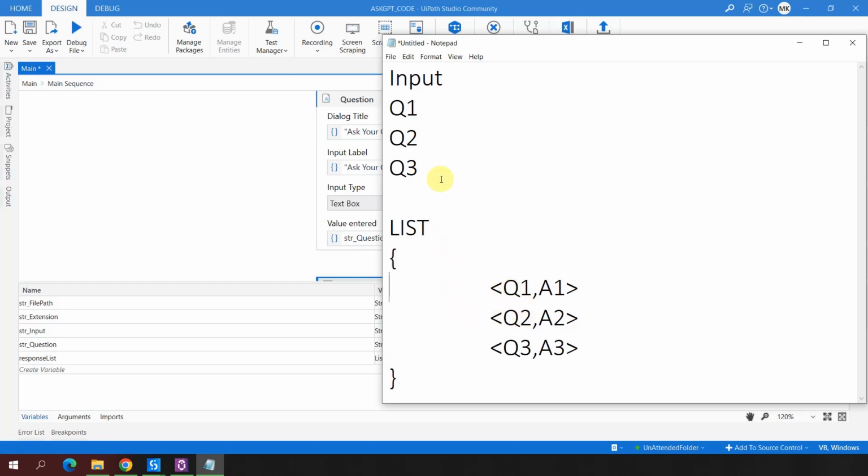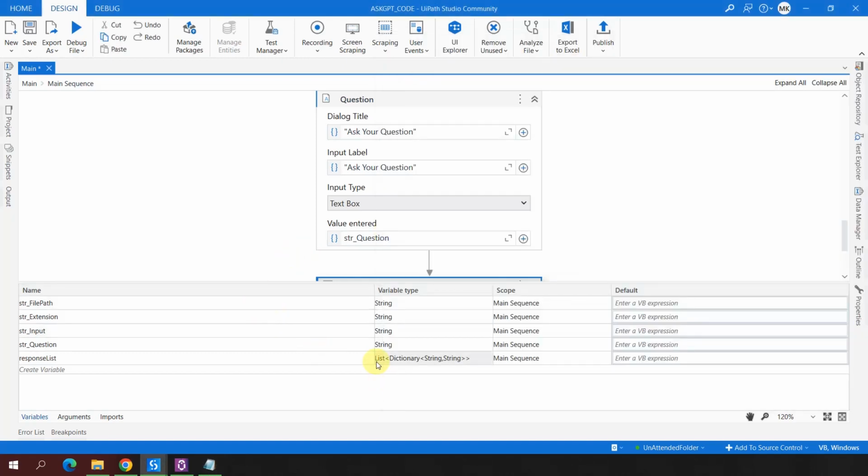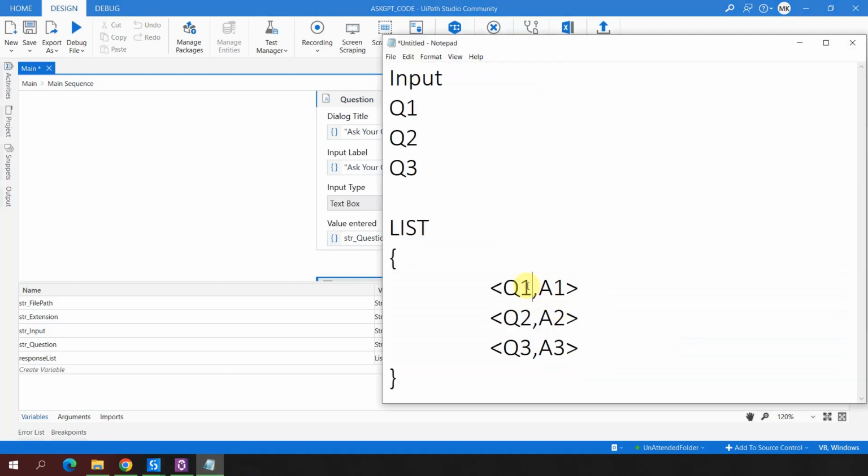Okay, so input would be question, question, question, and the output would be as per the question, like this, like this, like this. These are the dictionaries, and the complete thing is a list. So that's why it is called a list of dictionary of string and string, right? String and string means that question and answer, both of them would be a string.